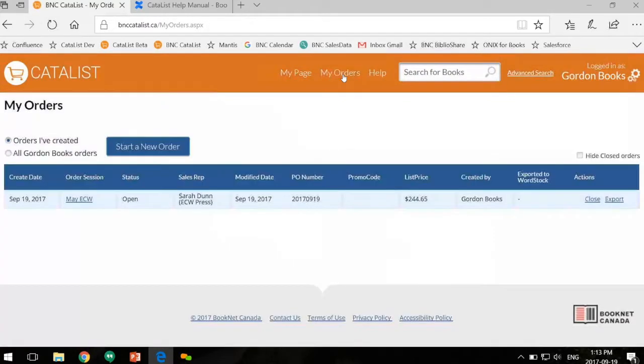So when I'm done with my order, I can add as many books to this order as I want. If I want to export this order, I go into the My Orders page, and I'll see the list of all my open orders. So I can see all the orders I've created. If I've got multiple people making purchases in my account or multiple stores that are ordering, I can see all orders for my store.